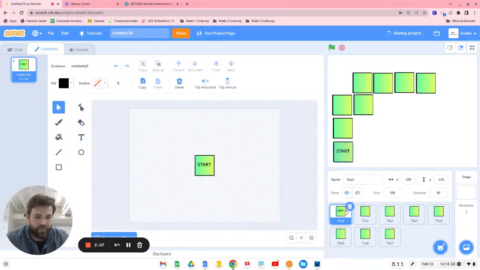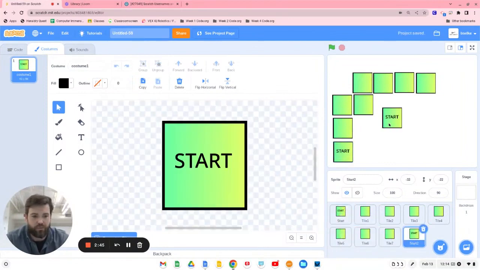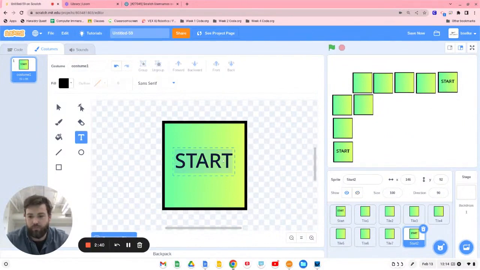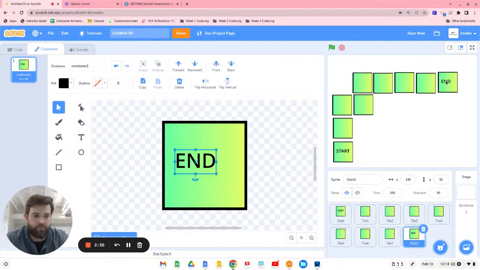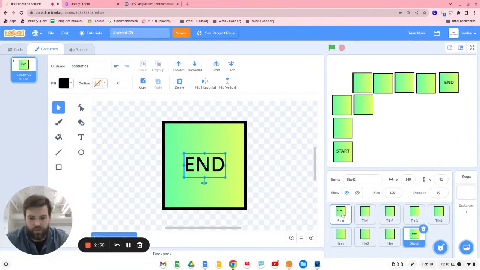Now I want to make an end sprite. So I'm going to duplicate the start and delete the text box for start and type in end. And you can click on that and drag it around and get it to look really nice. So there are start and end sprites along with our 7 question tiles.